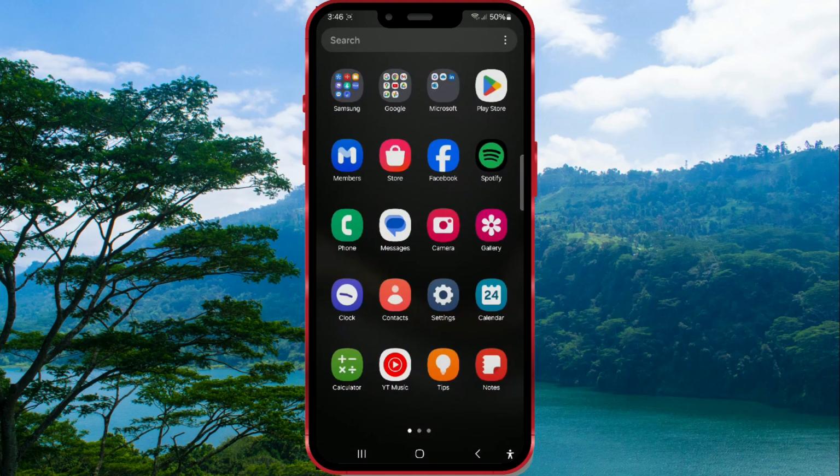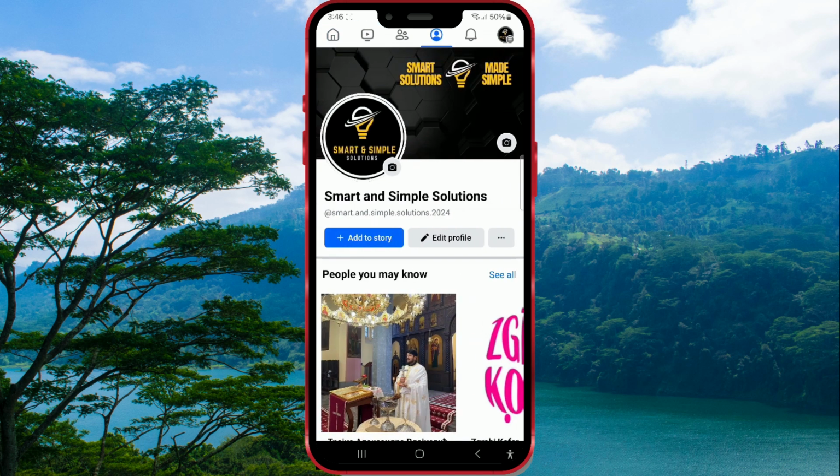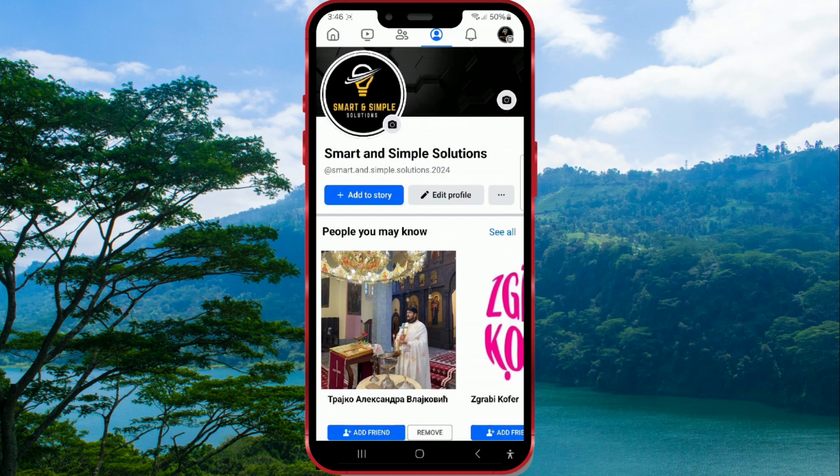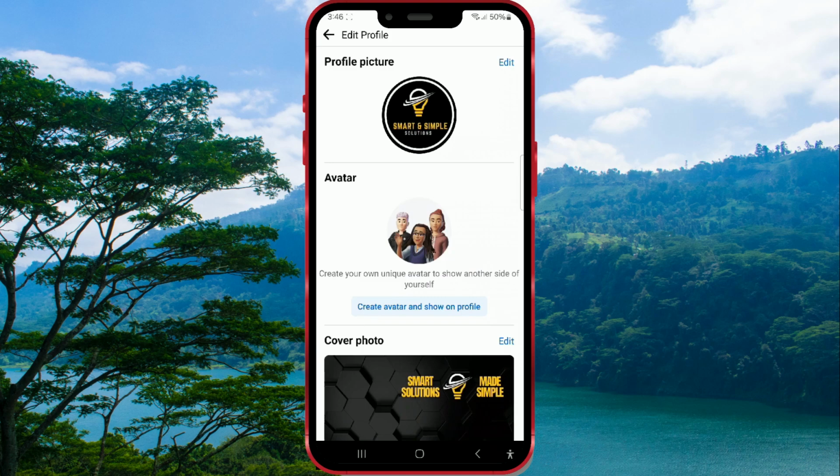Open the Facebook app on your phone. Go to your profile by clicking on the profile icon here. Below the profile is the Edit Profile button. Click on it. There you will see the Avatar section. To start creating an avatar, click on the Create Avatar and Show on Profile button.